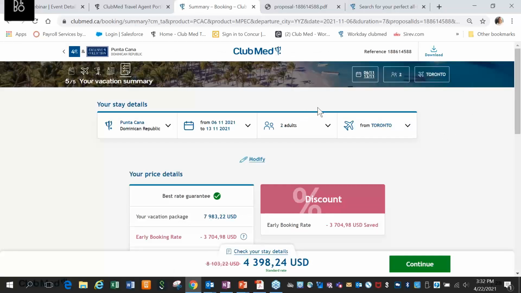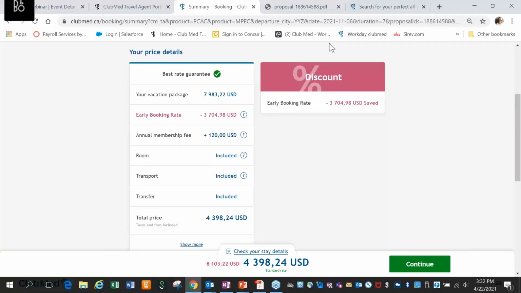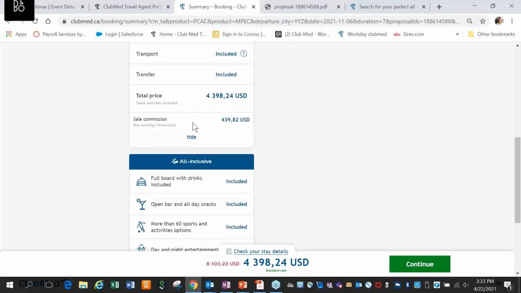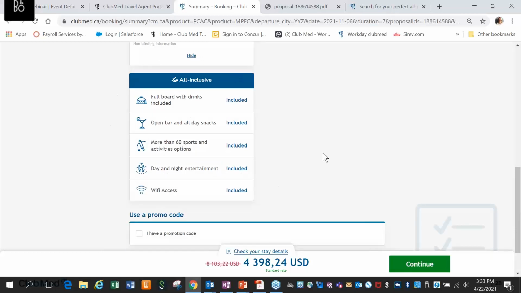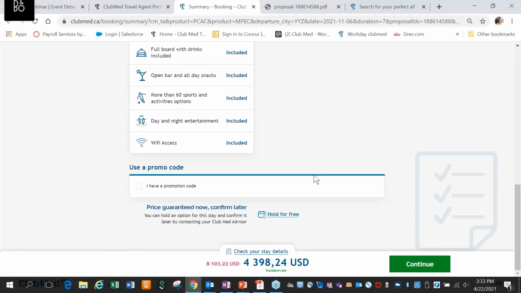And now we're on the last page of the booking flow. So this is your vacation summary page. You have all the details of your stay, plus all of your pricing details, the discounts that have been applied. So again, those are any early booking rates or any sort of flash sales or promos we have on at the time. If you hit show more, you can see your commission amount, what inclusions are going to be part of your package. If you have a promo code, you can add it here.